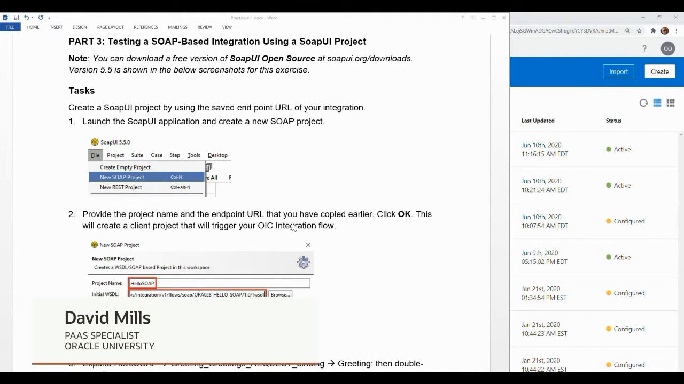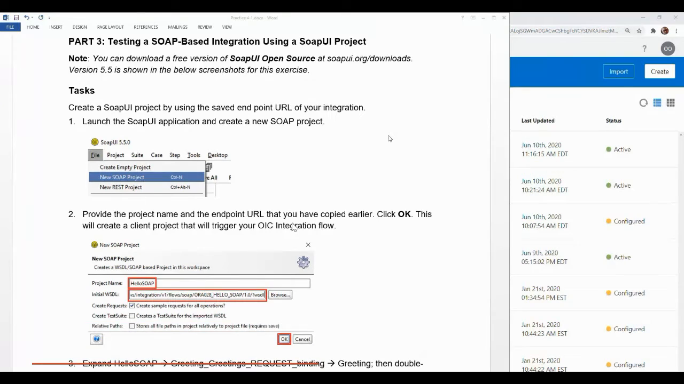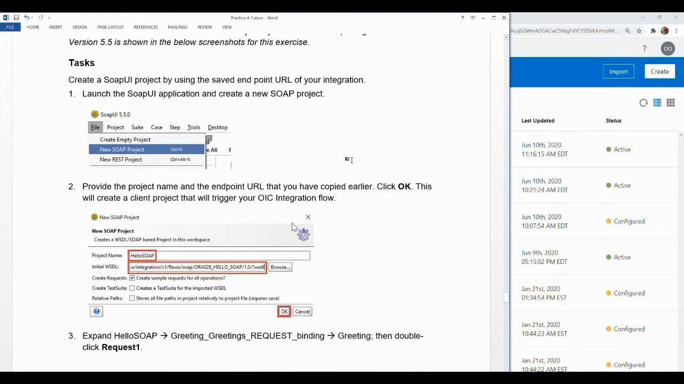Hello and welcome all. Here we are going to be testing the integrations now using a SOAP UI project. So if you have not already downloaded and set up your SOAP UI client, now is a good time to do that. I'm going to be walking through the steps here, starting with launching the SOAP UI application in task number one. So let's go do this.